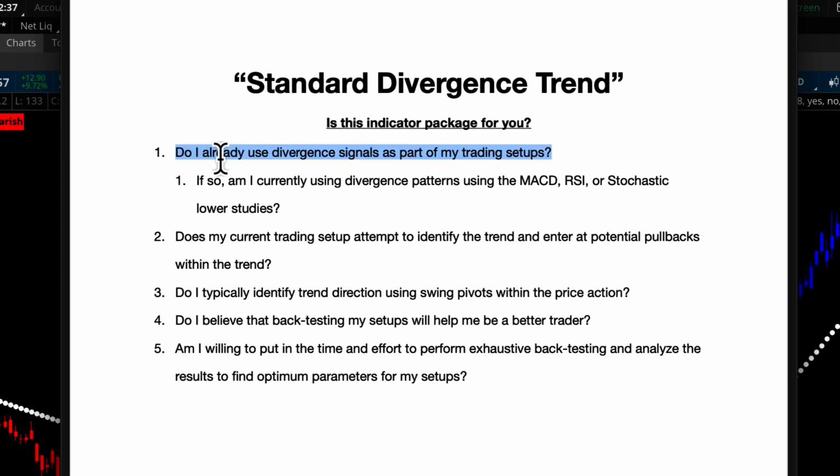Do you already use divergence signals as part of your trading setup? If not, then this trading tool is not an automatic fit for you. That's just a plain fact. Divergence is a specific pattern where price and the momentum of price are diverging from one another. And if you're not already using that in your trading methodology, then you need to do some homework first. You need to really research that and understand whether or not applying a divergence pattern to your existing methodology will even be a benefit.